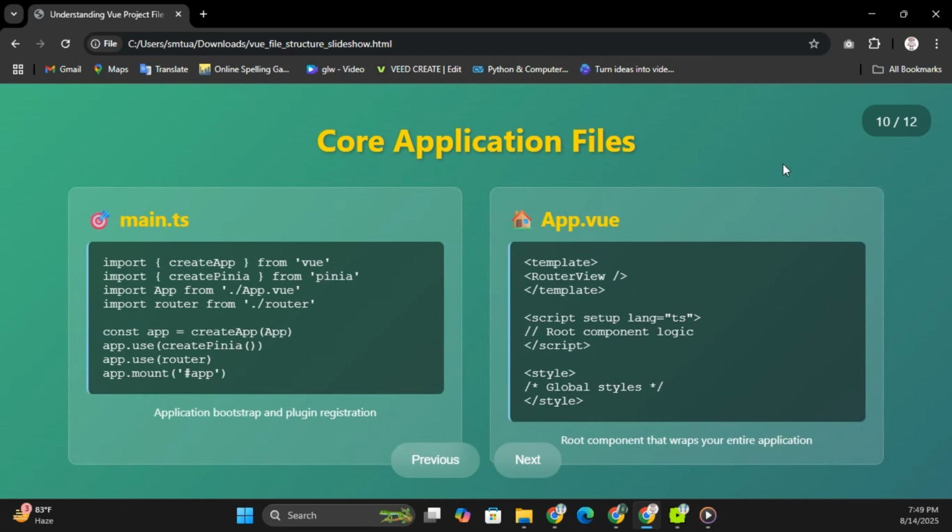Slide 10, Core Application Files. Let's look at the two most important files in your application. The main.ts file is where everything starts. It creates the Vue application instance, registers plugins like Pinia and Vue Router, and mounts the app to the DOM. This is where you'd add any global configurations or plugins.